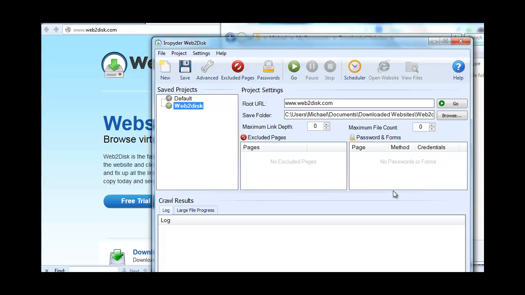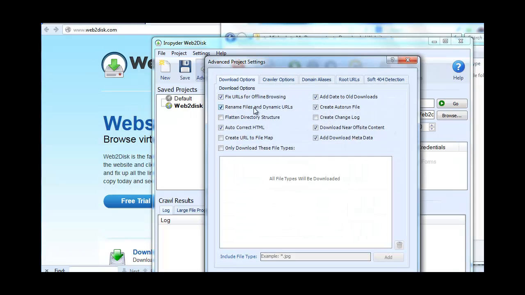So we're going to stick with our Web2Disk.com site. And we're going to click on Advanced. And once you do, you'll see a whole bunch of different options here. And we're going to keep this simple. We're going to work with this one. Only download these file types.